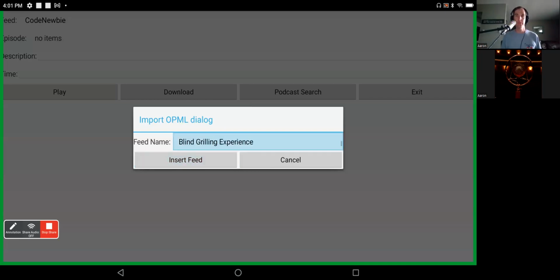Insert feed button. Feed name: Blind Grilling Experience 2129 list item. Keep that one out. Bible Study Podcast 2229 list item. Insert this one. Insert feed button. Successfully added. Insert feed button. Feed name: Blind Abilities 2329 list item.